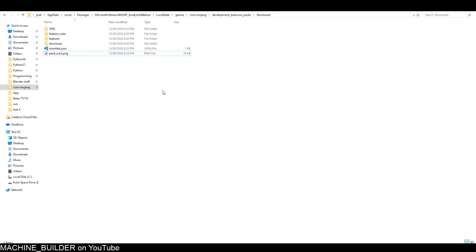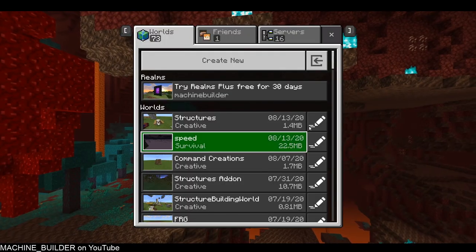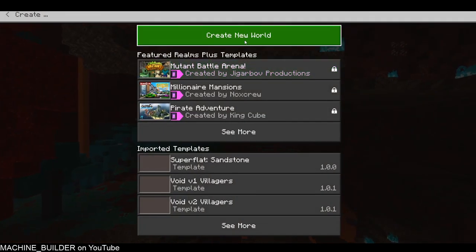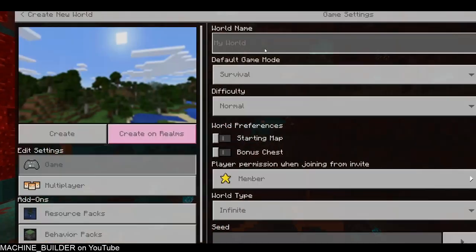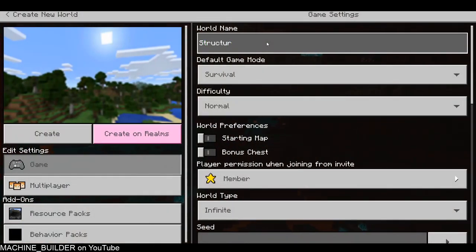And then the pack icon is just something default. You can change this if you want. Doesn't matter. But there we go. Now that we have that add-on created, I'm going to create a new world. Structure world.